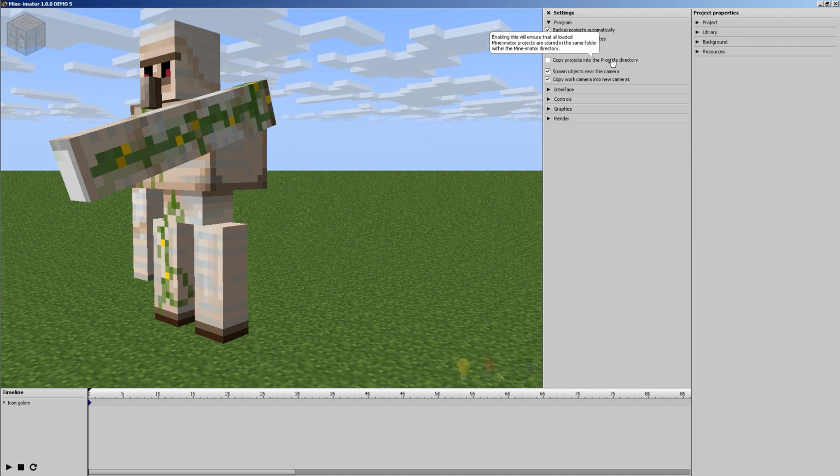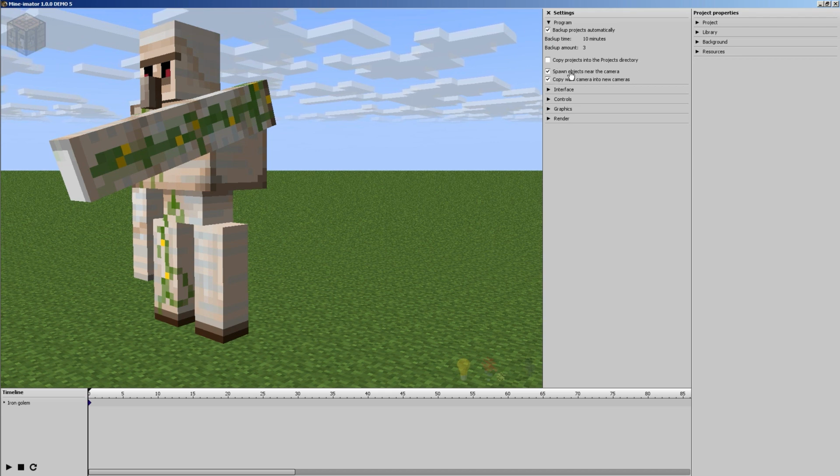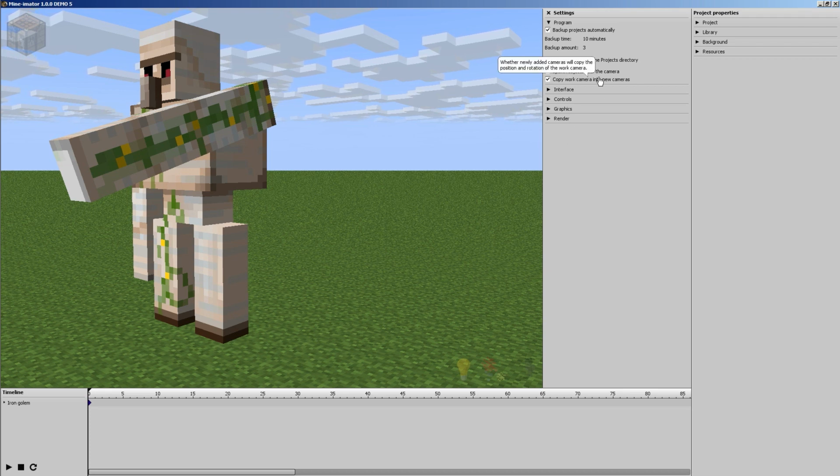I never use this. You can check it out for yourself, play with it, see if you want to do any of that. But another important thing here is spawn objects near the camera. This is pretty convenient because if you're in an area of your scene and you want to spawn something in there, with this check, it'll spawn it near where you're looking instead of at the base 0 point of the workspace here where you'd have to go and fish them out.